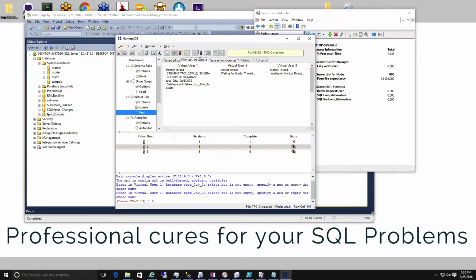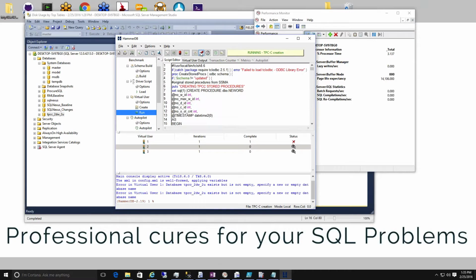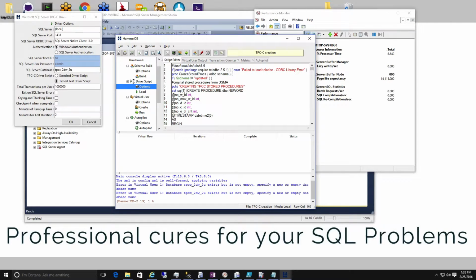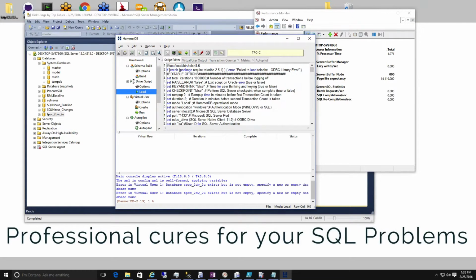So I actually missed a step here. Let me go ahead and break this. And if you want to reuse, you have to break again. The one thing I didn't do here under driver, when I configured my options, is I didn't actually load them. What this does is it changes the script in here for us.